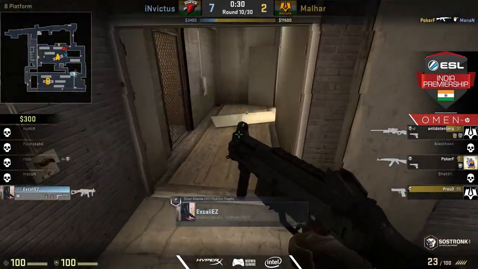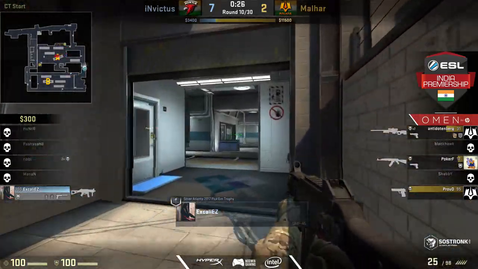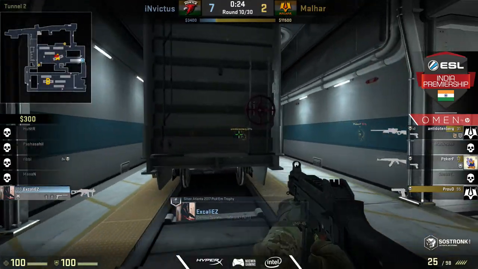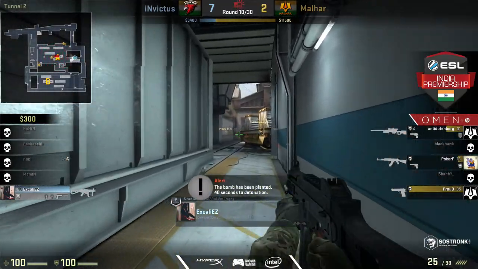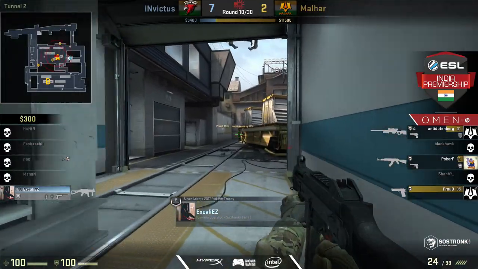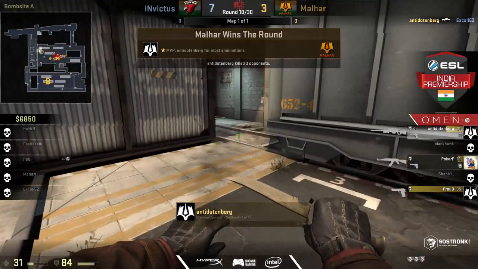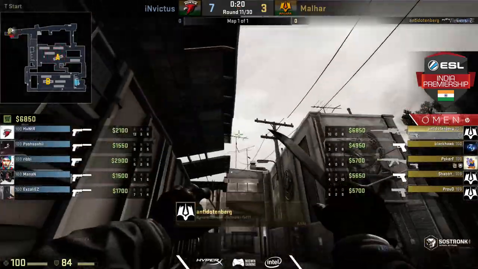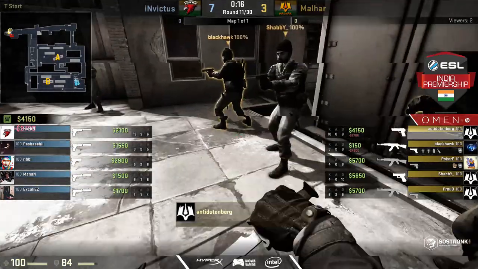That AK-47 finally coming to use. Manan getting taken down as well. PokerF finally with a frag in the round, but the heavy lifting has been done by Antidote already, and Excali now is in a 1v3 situation. He's going to be spotted out by Antidote, and he's going to be re-peaked as well. 3 frags for the man in this round, a triple kill, and a free op for his troubles as well.